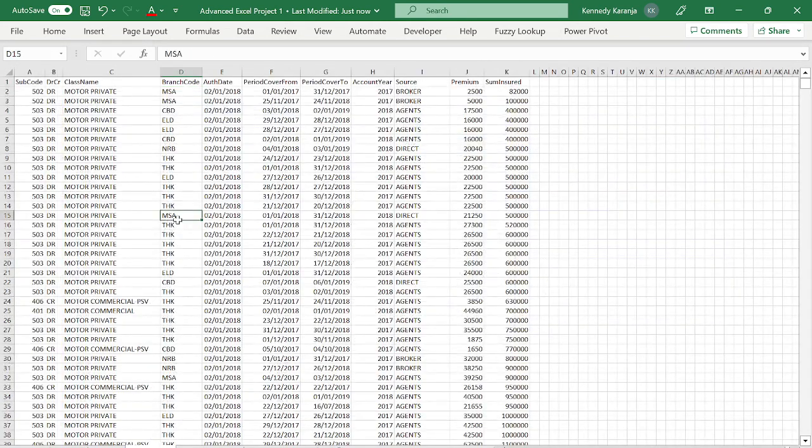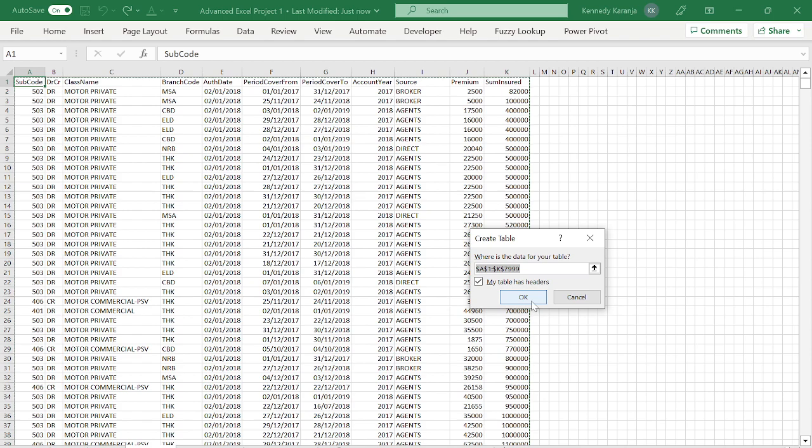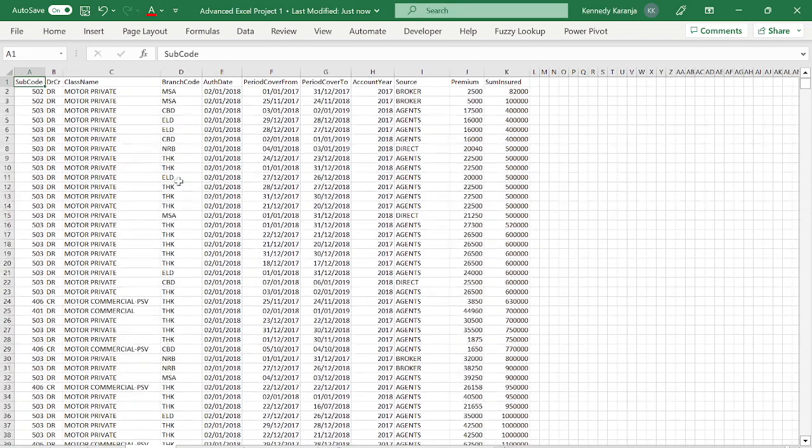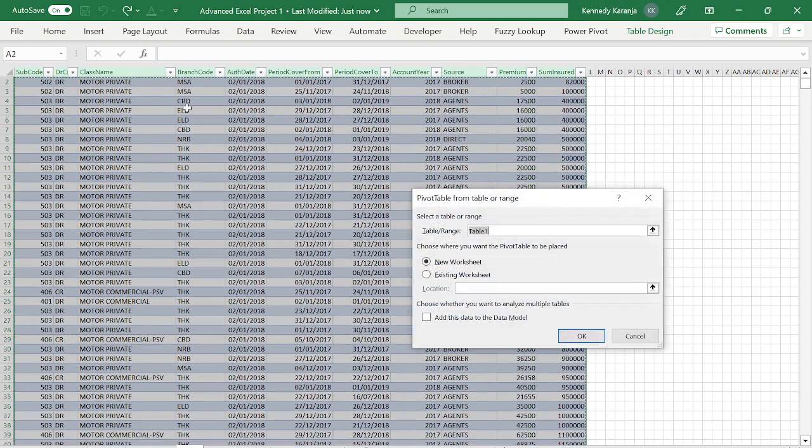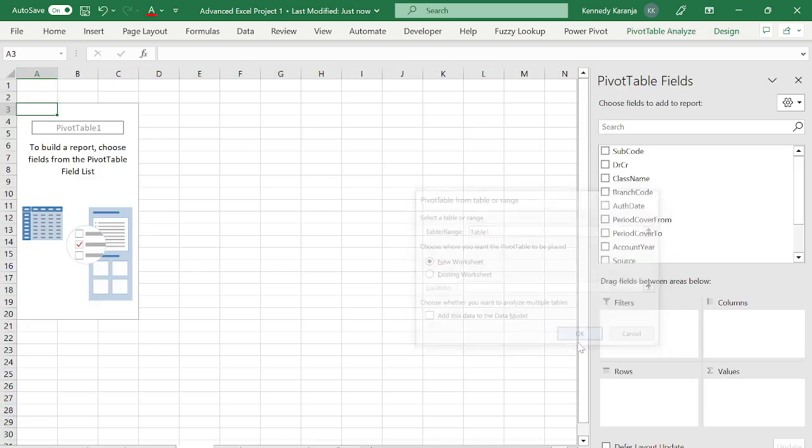Here we said if you wanted to insert a pivot table, you press Ctrl+T. After you press Ctrl+T, you can insert a table here. Let me just replicate that. So you press Ctrl+T and you'll find the range for your table. You can go under Table Design, choose Summarize with PivotTable, then click OK.